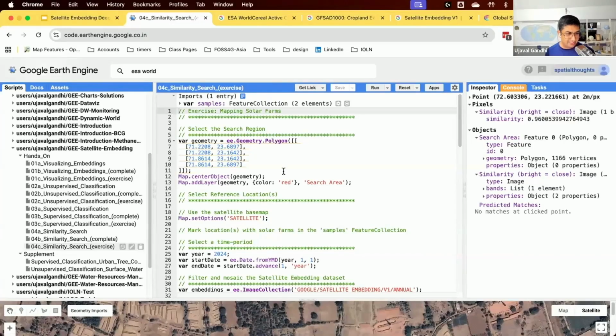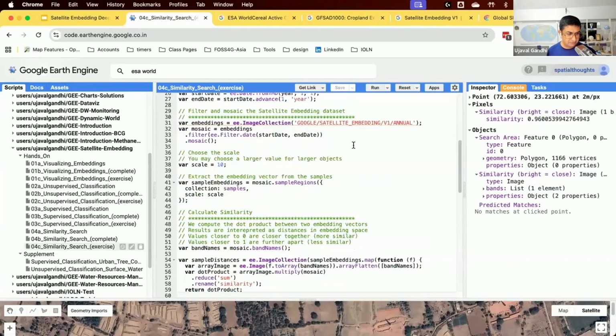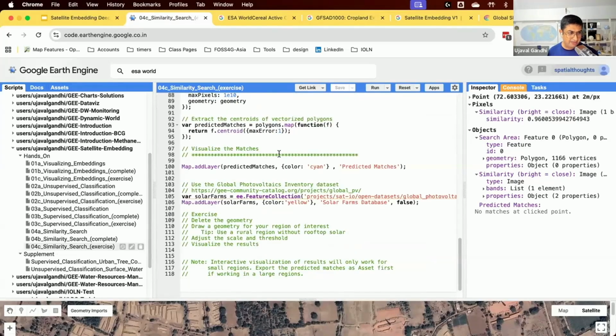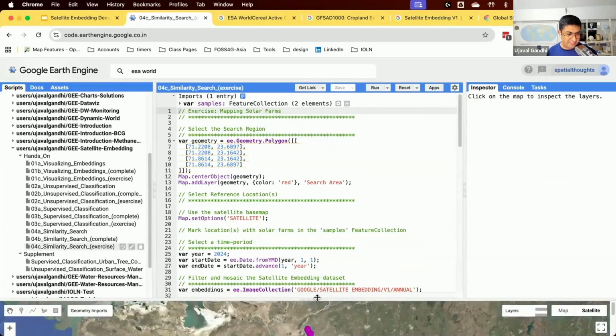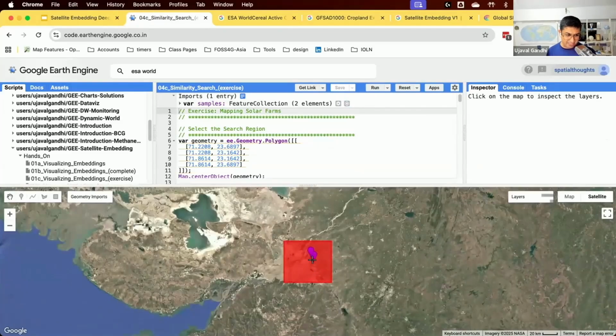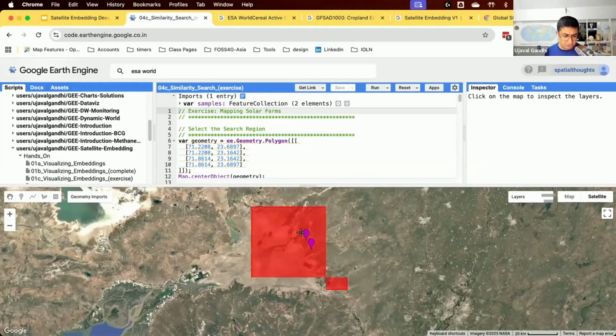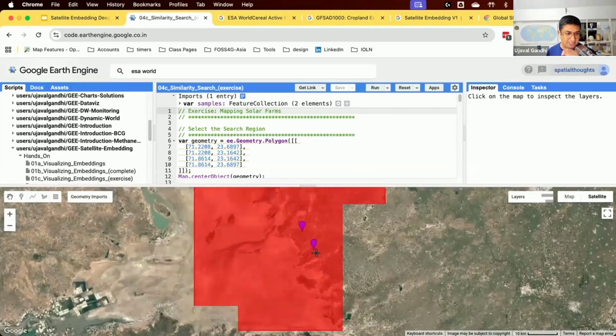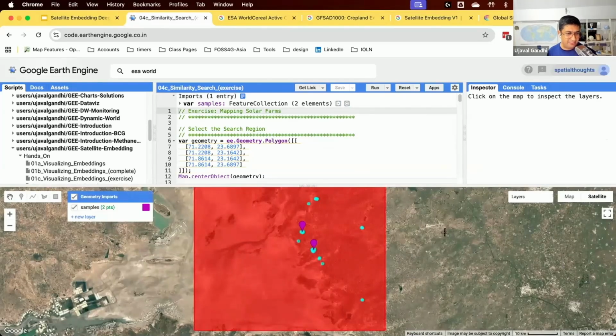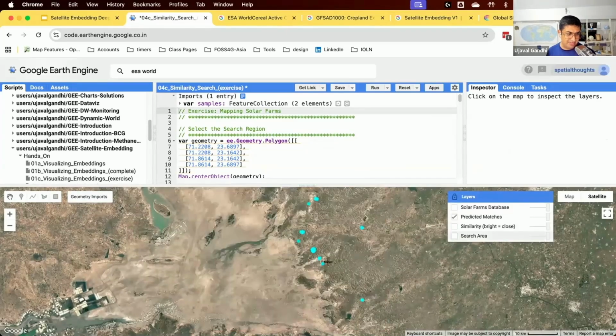Let's try exercise 4C, where we are trying to map solar farms. We have the example here. In this example, we are picking a region in west India, with a lot of solar farms. We took two reference locations, ran them through our similarity search, and then we found all other candidate solar farms that were found using this similarity search.